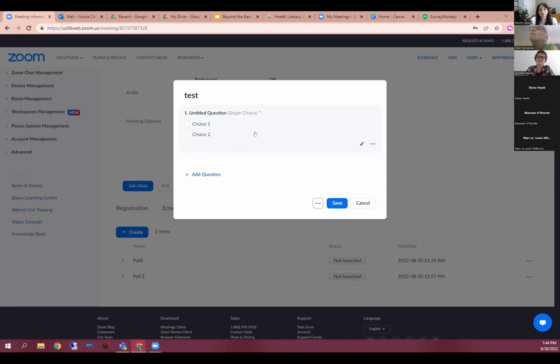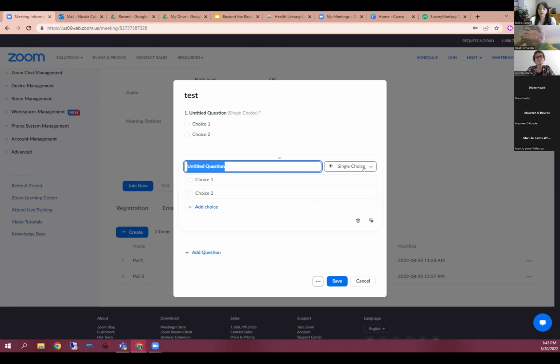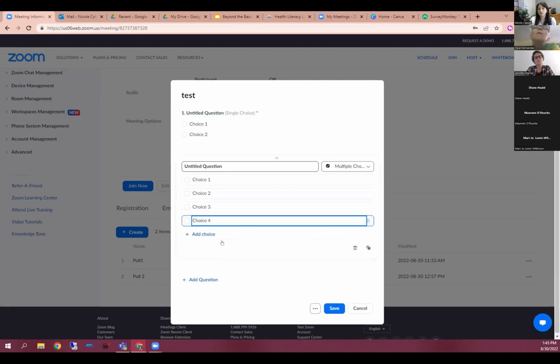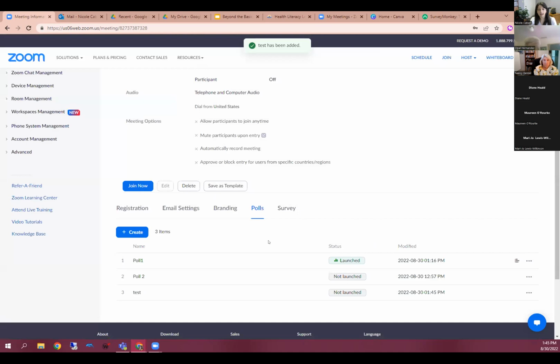But for the sake of time, I'm not going to put the whole thing down as a poll, but I will just show you, you can add questions here. So you can make this one multiple choice. The first one is single choice. You can add choices. You could do up to 5 questions per poll. Okay. And then you just hit save. And then it saves your poll.